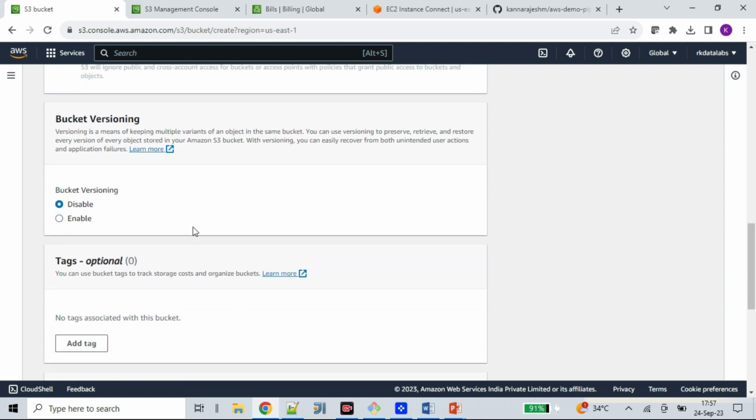Then comes the bucket versioning. By default it will be disabled. Versioning is a beautiful feature present in buckets, which allows you to have multiple copies of your data. Let's say you have one file and you accidentally delete it, or you still want to delete that file, and later you want to recover it. You can still recover that file from the version. That is what we call bucket versioning. So the only thing we want is to enable bucket versioning.